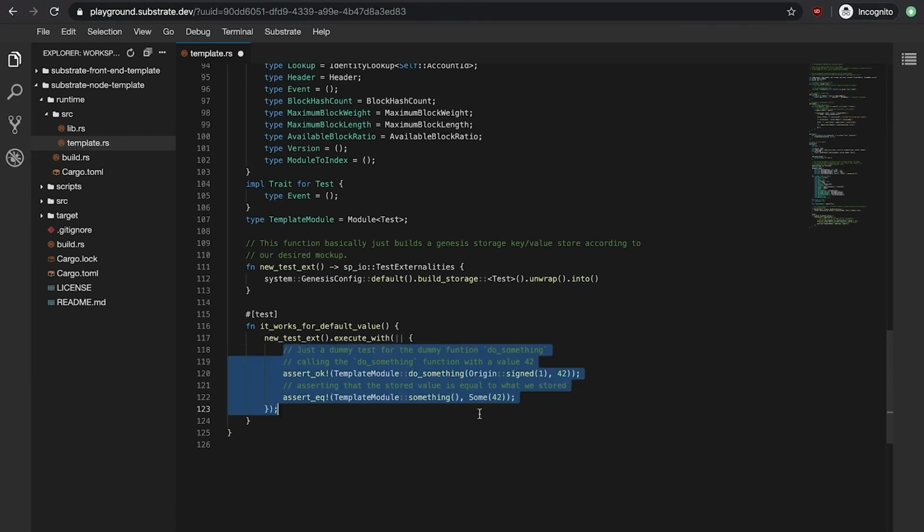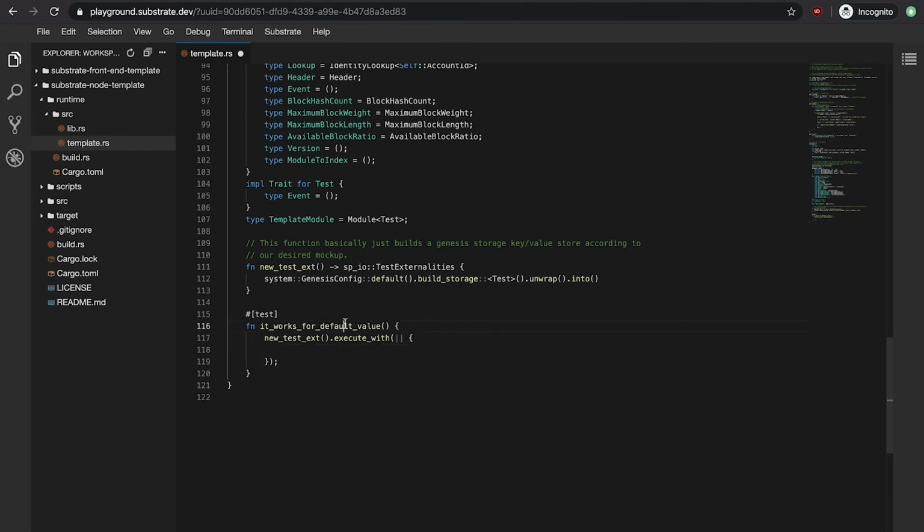Let's delete the boilerplate code and create a new test called it_lets_users_make_claims. In this test, we want to call the claim function on a specific hash, and then we just want to assert that the hash has indeed been claimed. So first, let's go ahead and create a hash of any arbitrary vector.